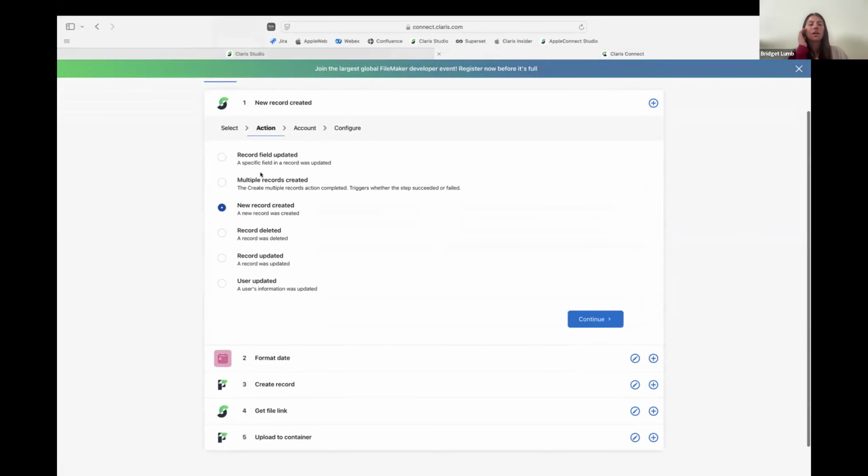Here I can touch on, we have a lot of different actions in terms of when a field is updated. If multiple records are created, you can trigger things when a new record is created, deleted, or updated. So if with the direct sync with FileMaker you need more granularity into what's happening when, or keeping things in sync, this is when the Studio connector really comes into play and can support moving data between FileMaker and Studio, as well as third parties.